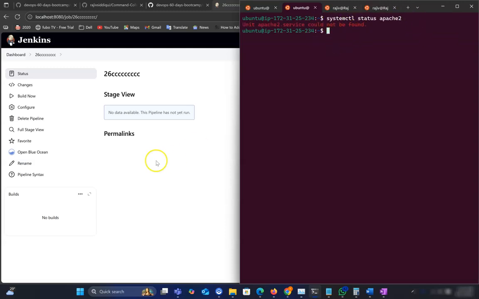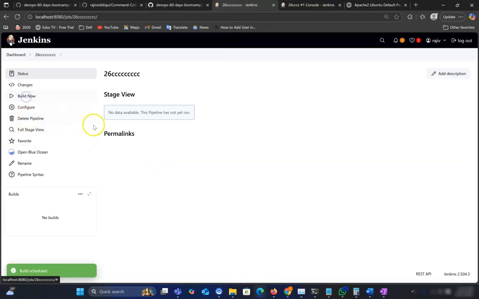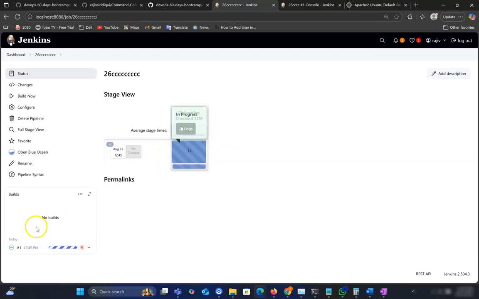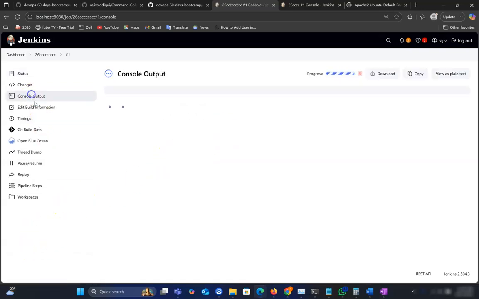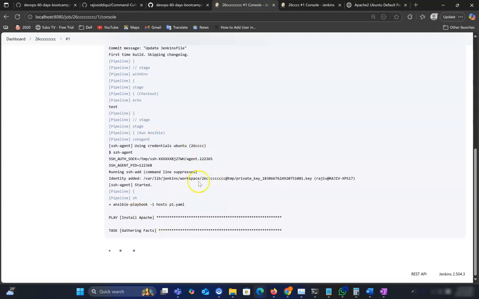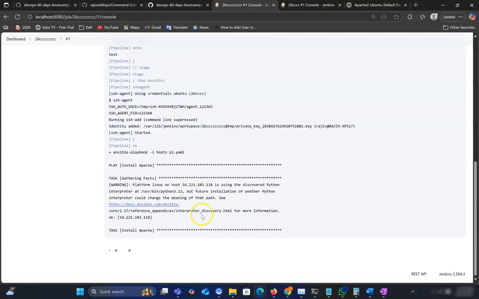Before clicking build, make sure nothing is installed on the target PC system. You can see Apache is not installed. So now, build now. It is running. Let me go to the console output. You can see it runs the command the same way. We need to wait a few seconds. It is gathering facts, then running the Apache install command.